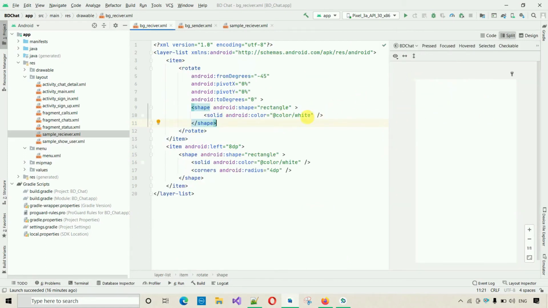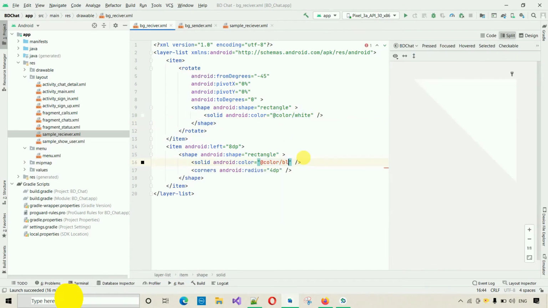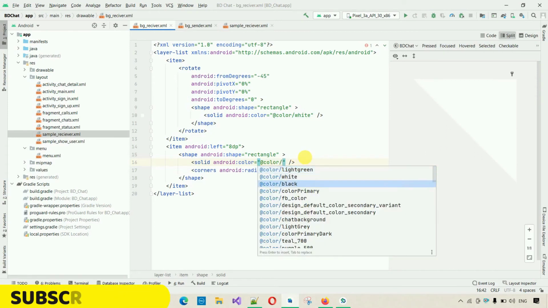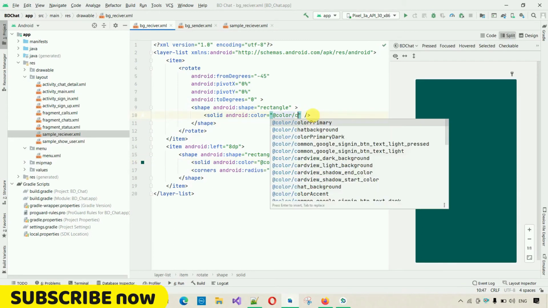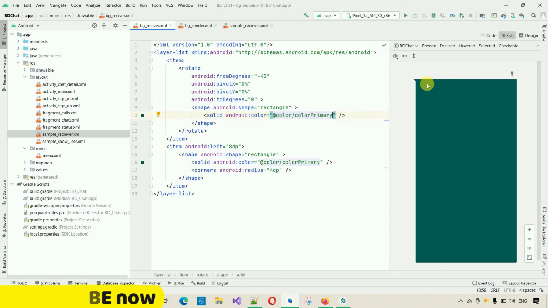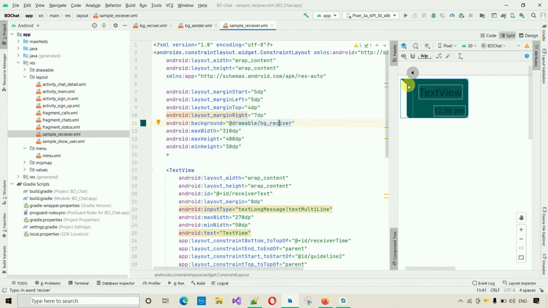What I'm going to do is change the background color for this one so that we can see the difference. I'm going to change this one to color primary, like this one. And I'm also going to change this one to color primary so that we can see the output of that. Now we have the corner. If I move back over here, you can see how this one is actually designed.